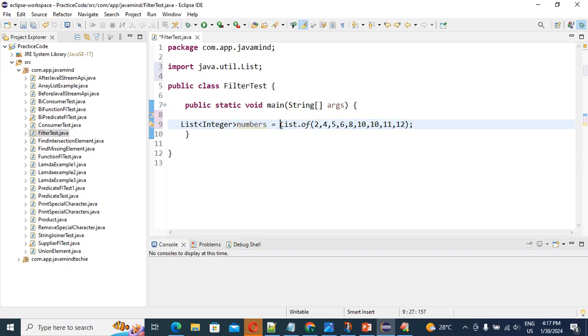So if you have this list as an input, a collection means a group of objects, a list of elements. So we already have the input. If you have a list of objects and you need to perform an action on top of the group of objects, that time we are going to use a stream.